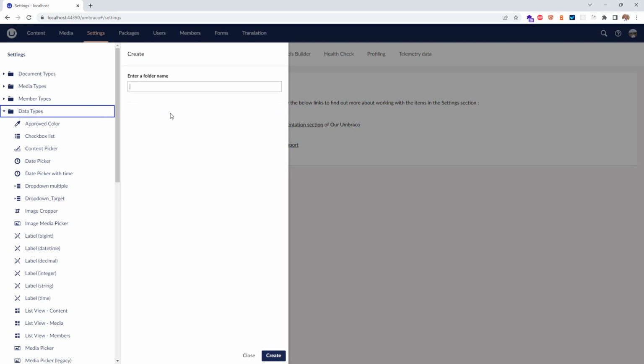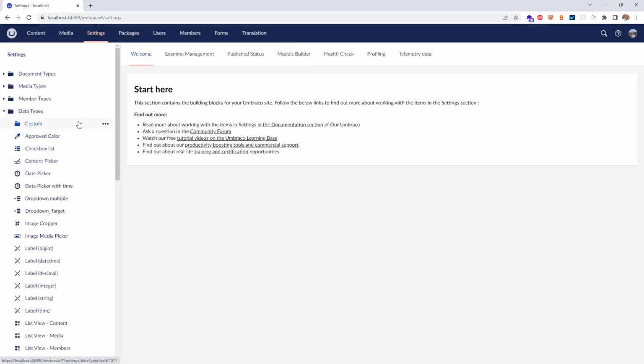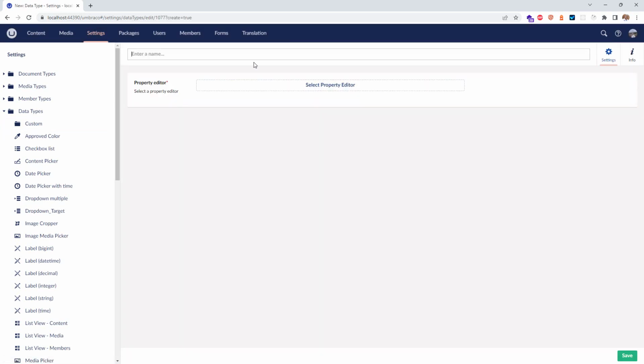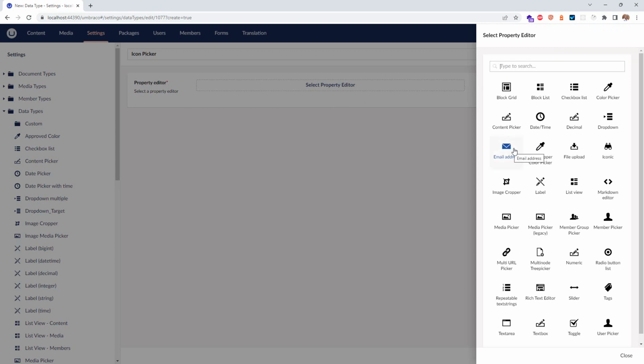So we need to add something, a custom data type. Just add a new folder to split between the built-in and my data type. So inside this custom folder, I'll say, give me a new data type. Give me a name for this one. I'll say icon picker. So this will be the name for that data type. But this data type needs the iconic inside it.